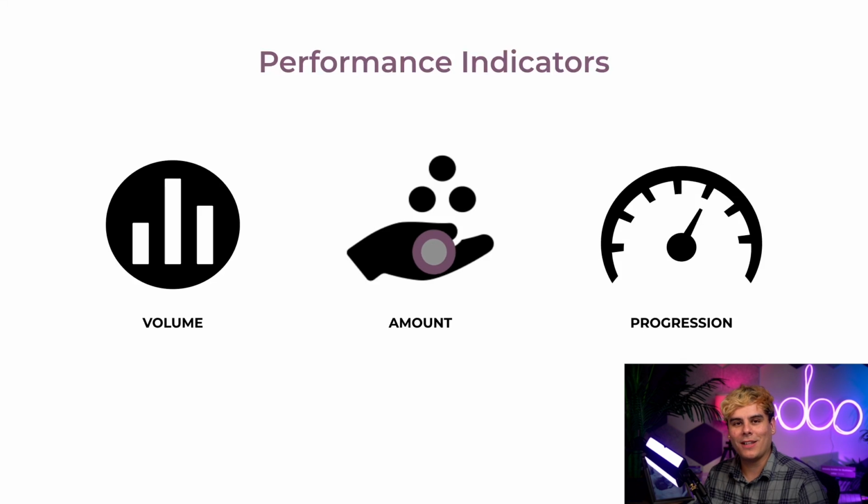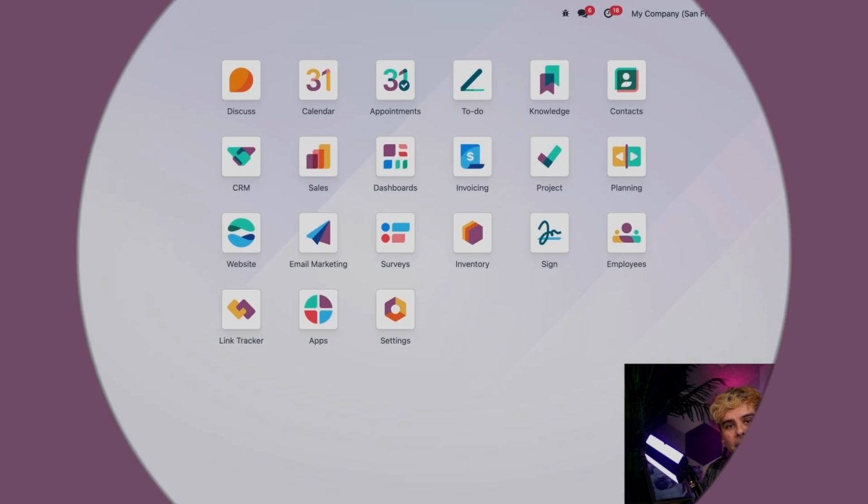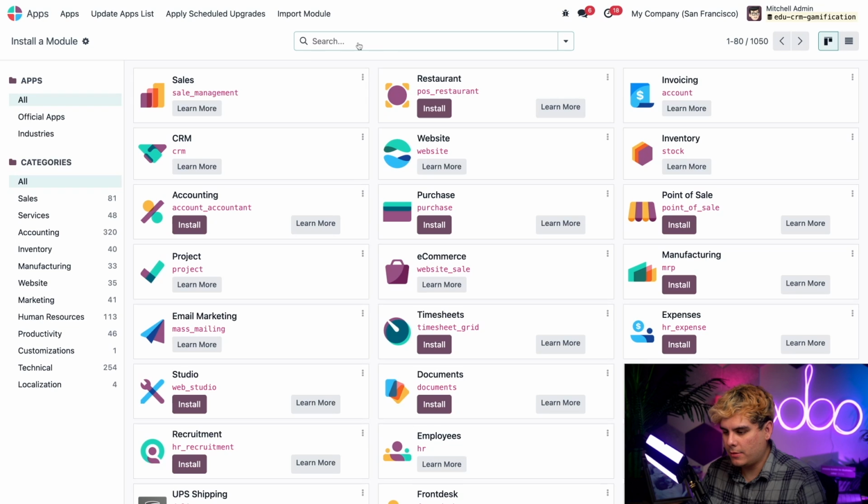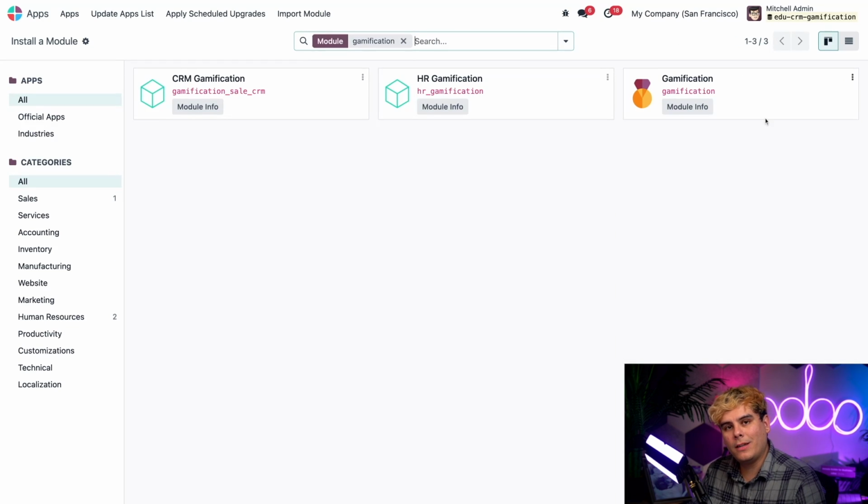So enough chit-chat, let's jump right in. Let's kick things off on our main Odoo dashboard. Before we do anything, we need to make sure that we have the gamification module installed. To do that, we're going to go into the Apps app, click away from that default filter and type in gamification, with our amazing spelling. There it is. You'll notice I already installed it, but if you still need to take care of that, now's the time to do it.